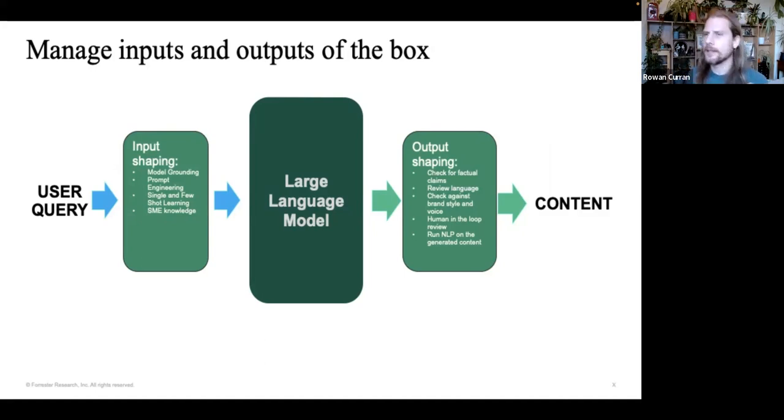So on the user side, we need to do things like model grounding, this practice of prompt engineering that you may have heard a bit about, giving the model some data to work with through single and few-shot learning, and also imparting business rules and SME knowledge. And then on the output side, we have a lot of emerging techniques. You have simple, straightforward things like having a human review the content, checking it for factual content with another language model, using another language model to see whether it has the correct brand voice or whether it's using inclusive language, or more nuanced aspects of understanding the output. So when we're looking at how to use a large language model in the enterprise, we need to think about these two sides of the data going into and coming out of the model in order to reduce our risk and shape the behavior of the model in the direction that we want.